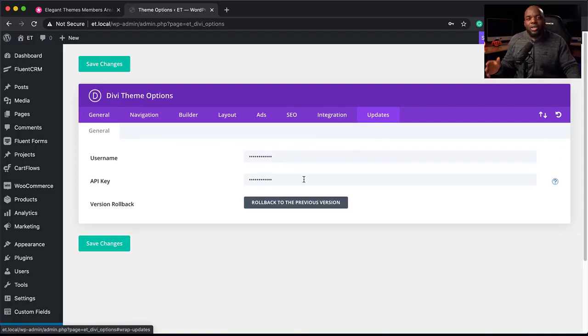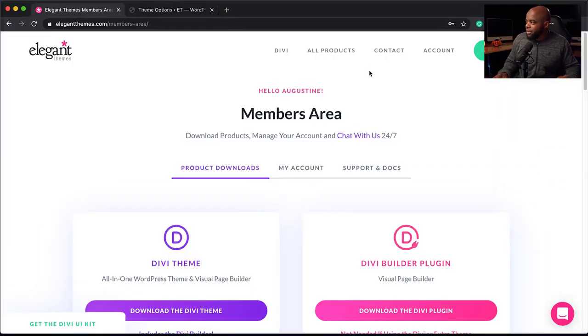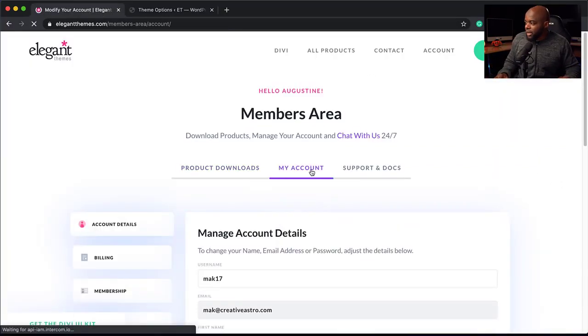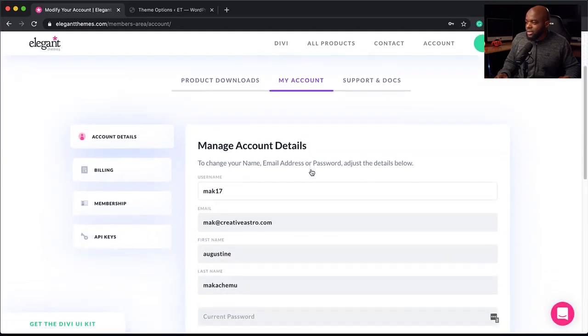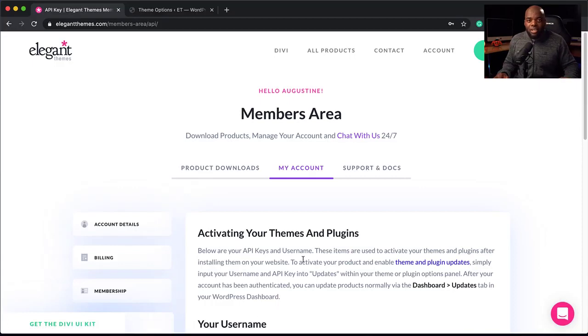You may be asking, where do I get the username and API key? Well, this is in your members area. Over here now, you go to My Account, and then you want to scroll all the way down here to API keys, and this is where you get your API key and username.